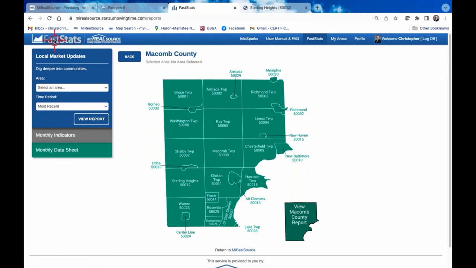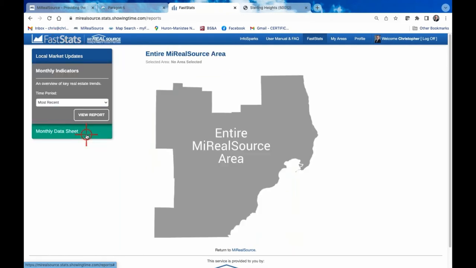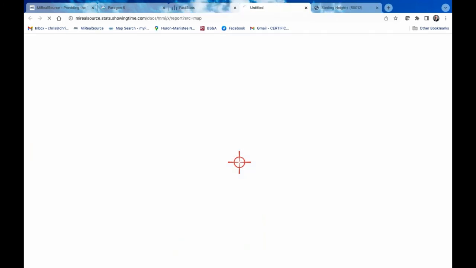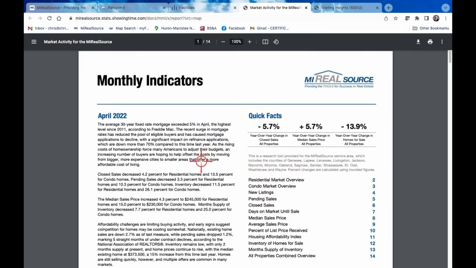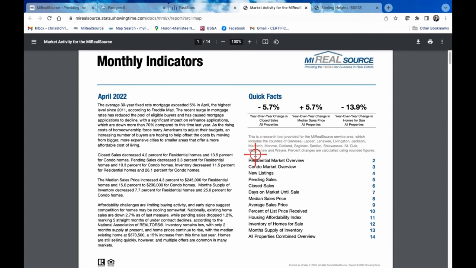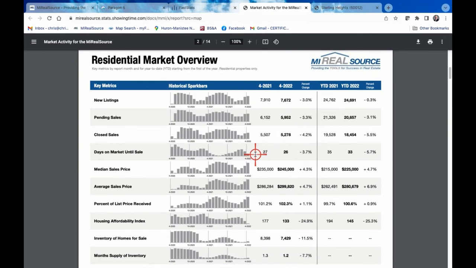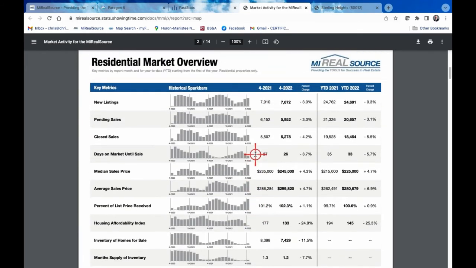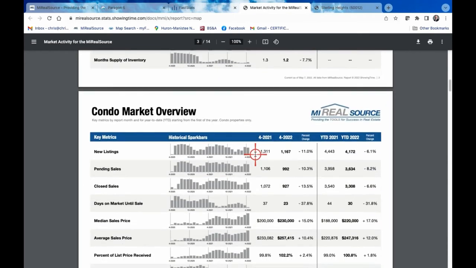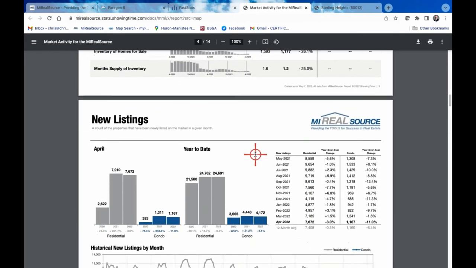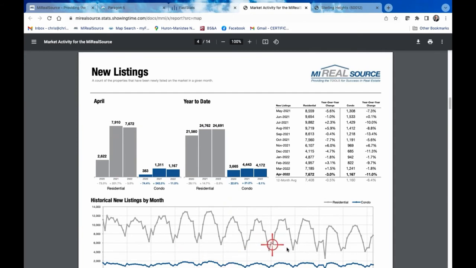The other report that's included in Fast Stats is your monthly indicator. The monthly indicator does not allow us to take information based on the individual counties and then cities. It's the entire My Real Source data area where we pull the data from. This is a monthly indicator. It's more of a written format as to what's going on. For the whole area, it breaks it down into this charted, formatted report that's really good, with a bar graph and a line graph.